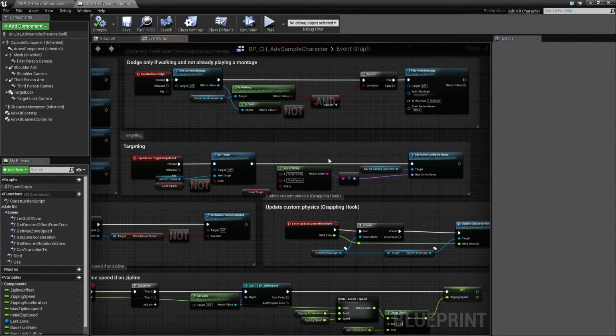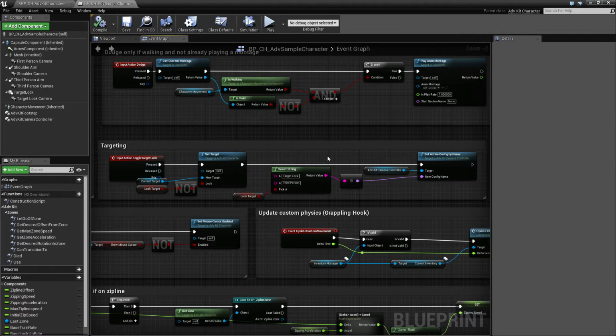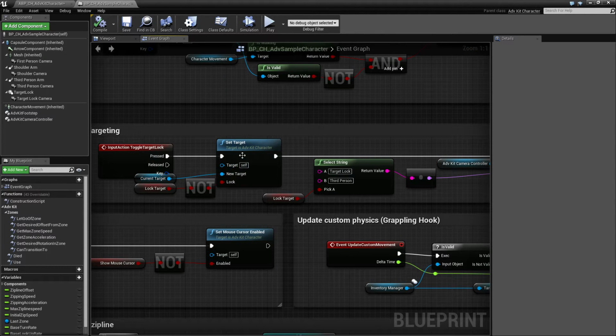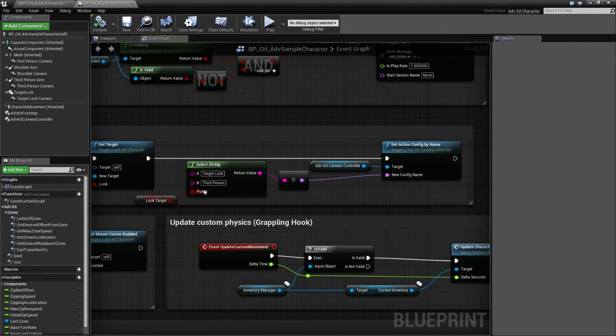Okay, next we have targeting. So the X key is bound to lock target, and we first set the current target as a new target. So while the character is moving around, any target that gets closest to the character is set as the focus target. And as soon as we hit the X key, we toggle whether or not to lock onto that target. And we also set the camera to the target lock or the third person profile configuration.